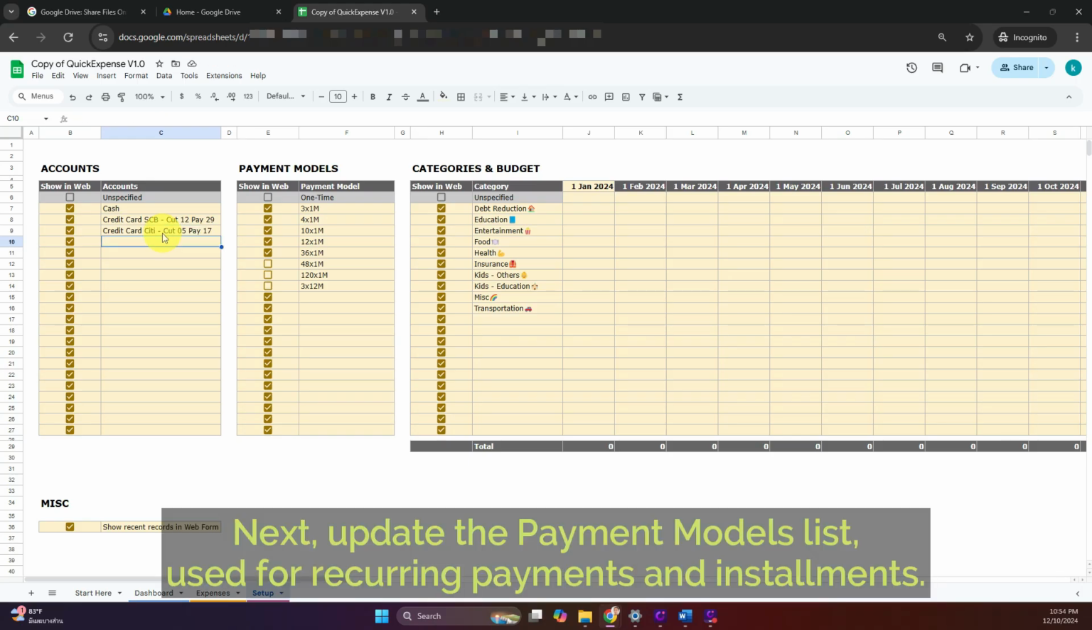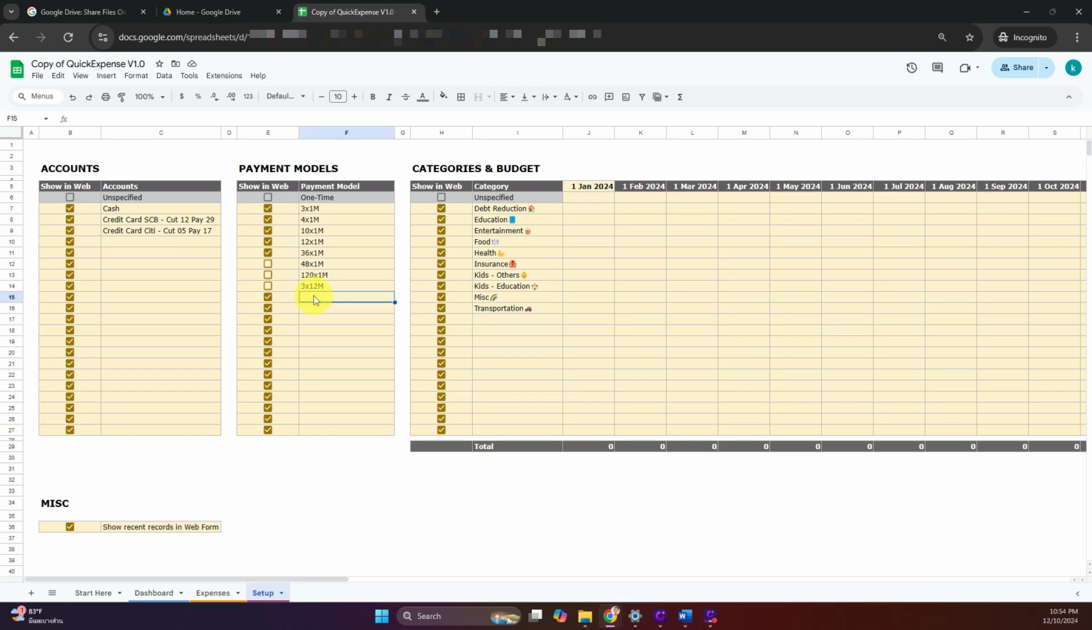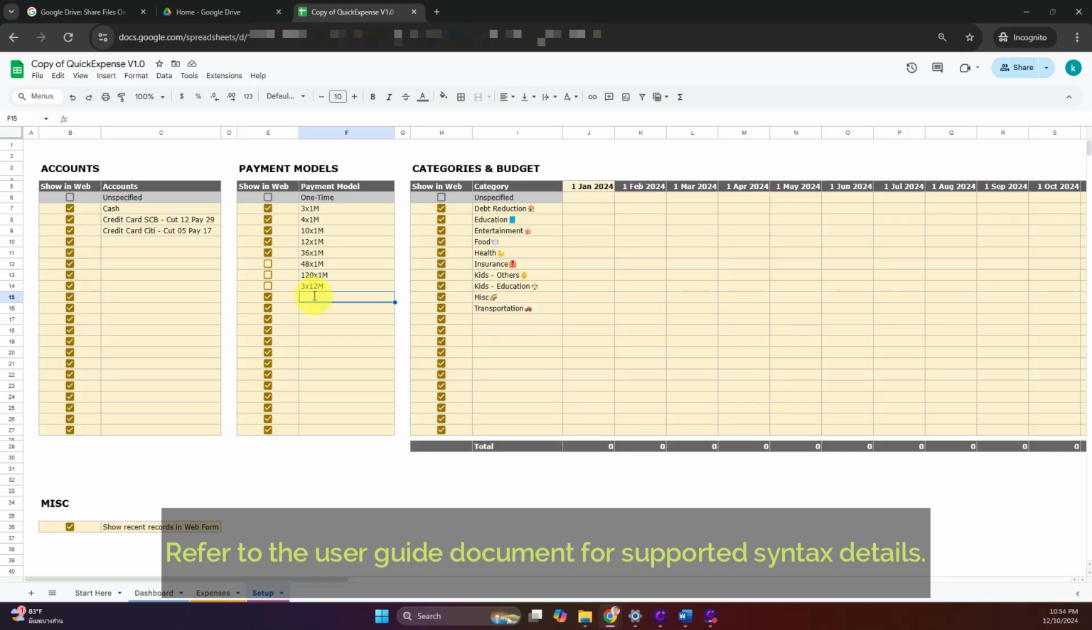Next, update the payment models list, used for recurring payments and installments. Refer to the user guide document for supported syntax details.